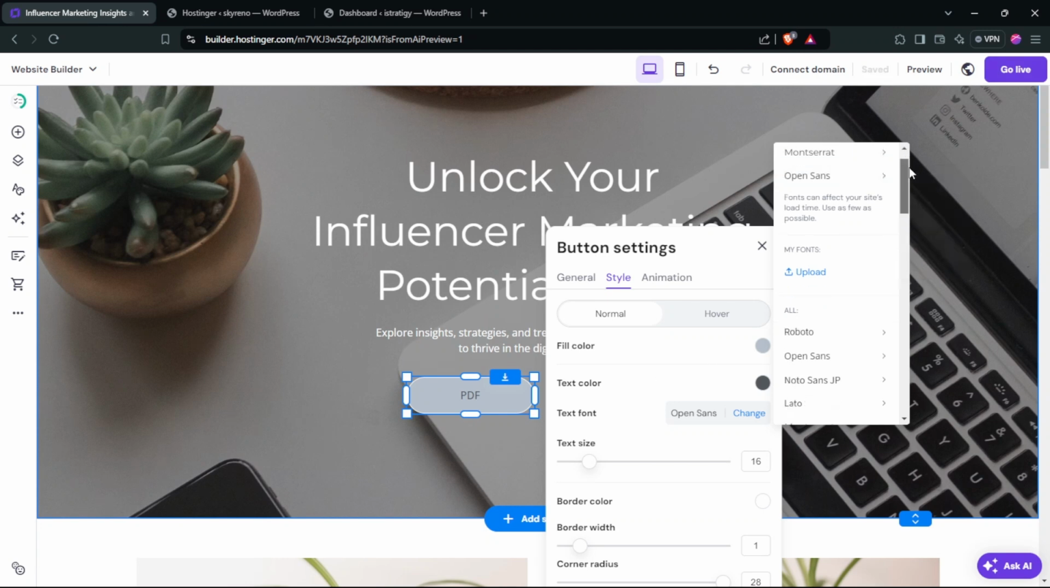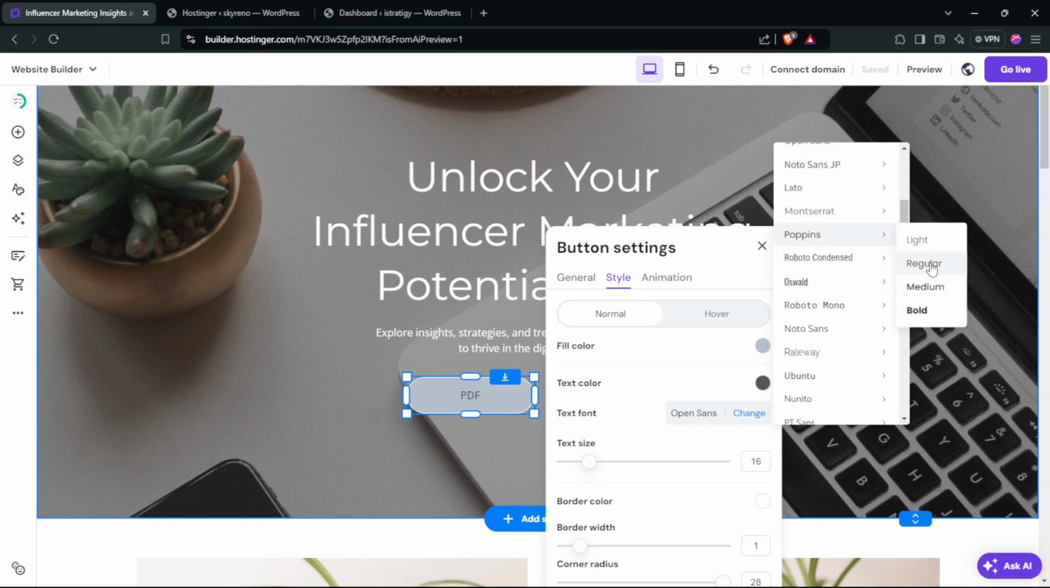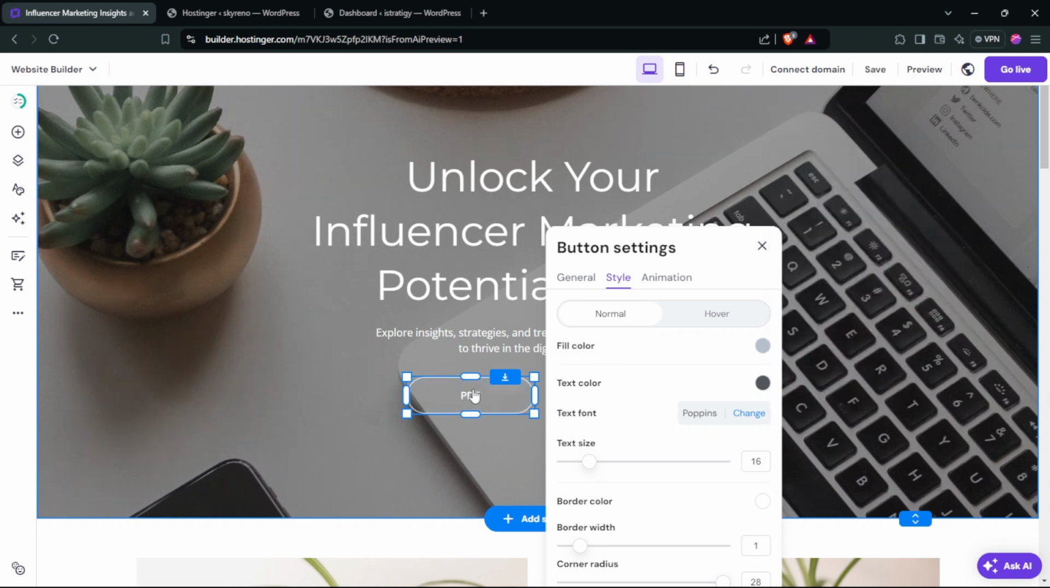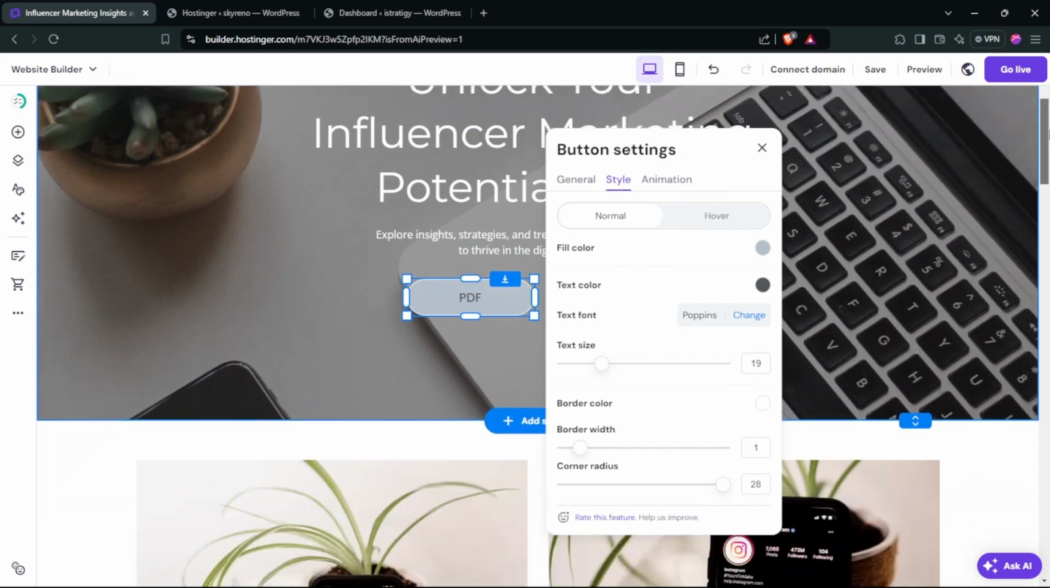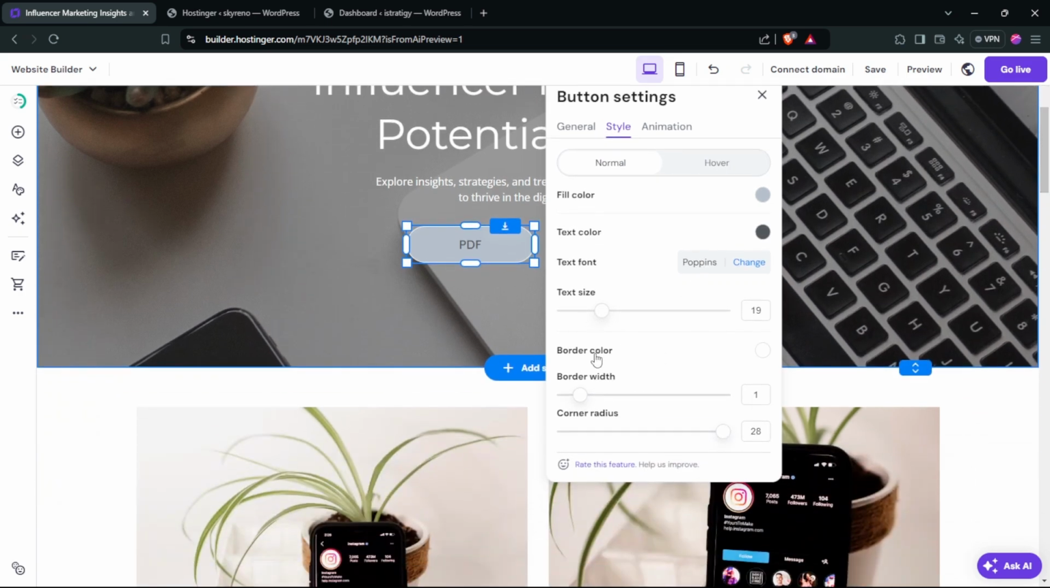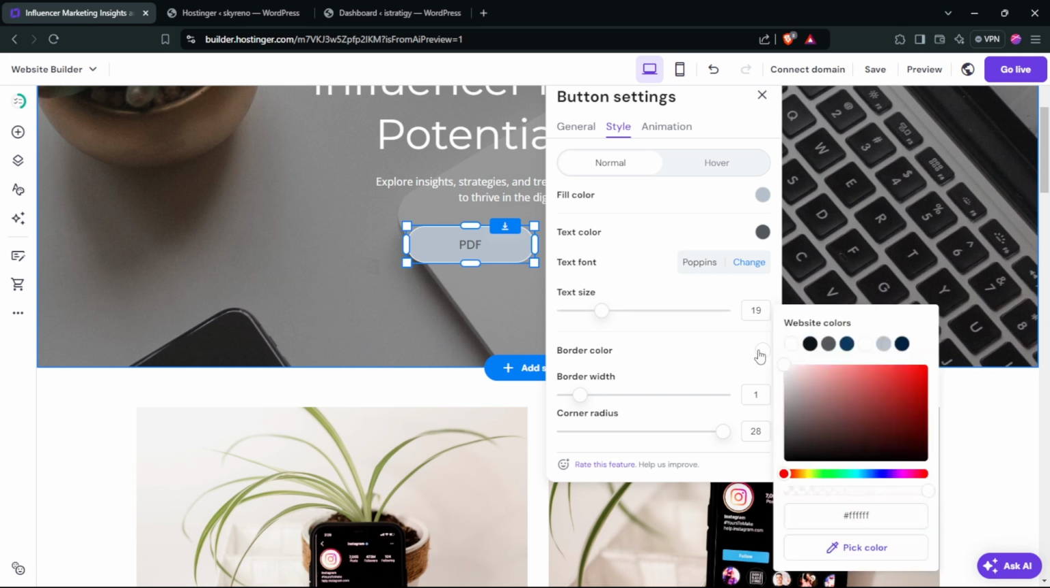So you have here some options, and as you can see here, there are so many fonts that you can use. So we're gonna do Poppins, and then we're gonna just select, and as you can see here, we have changed the font of the text. Here you have the size of the text, so simply you can just drag and play around and see what works. Next, we have the border color.